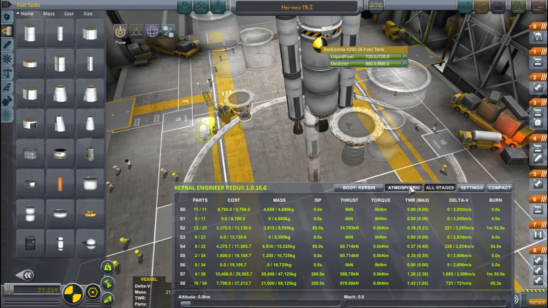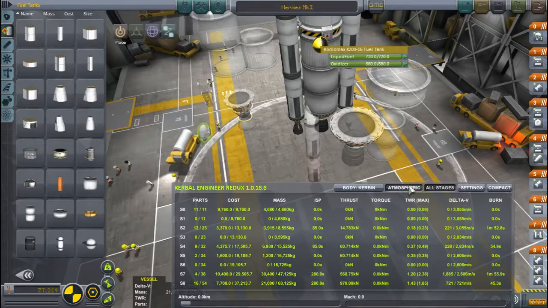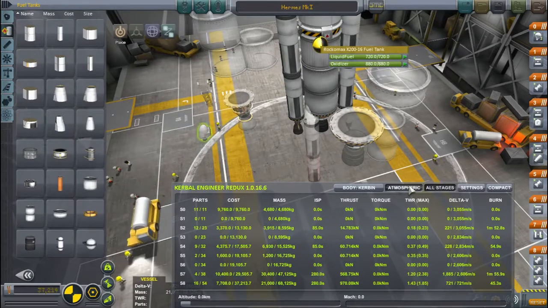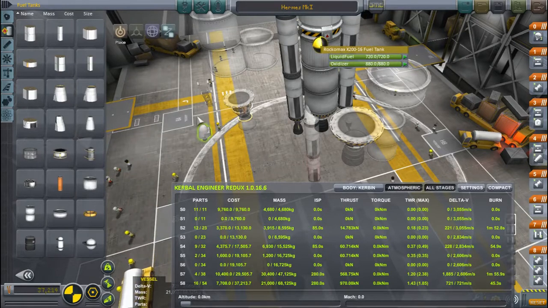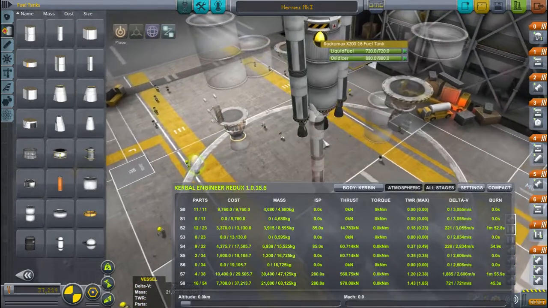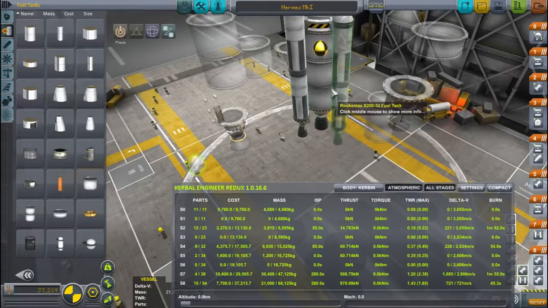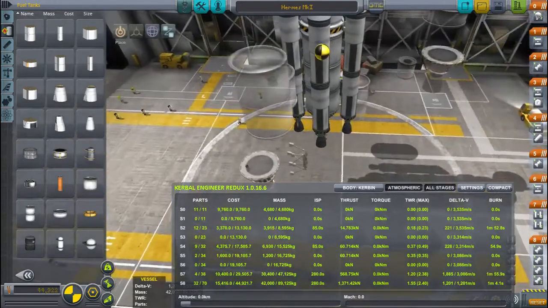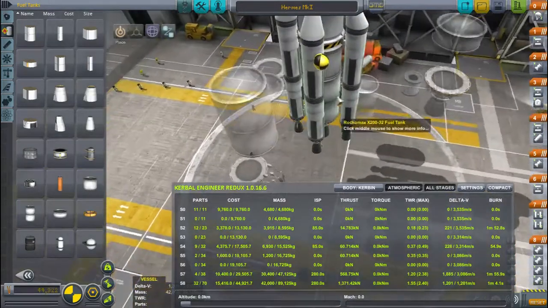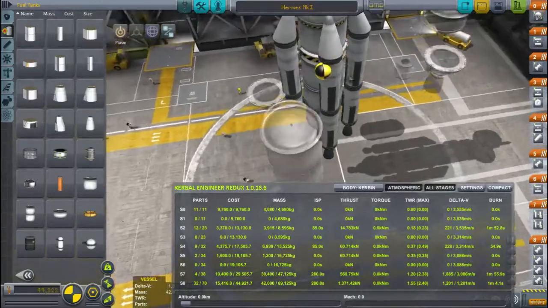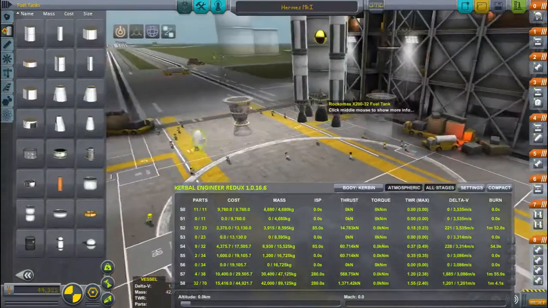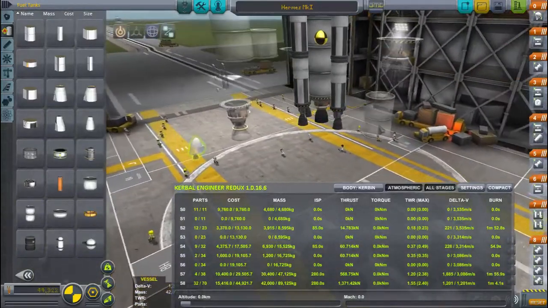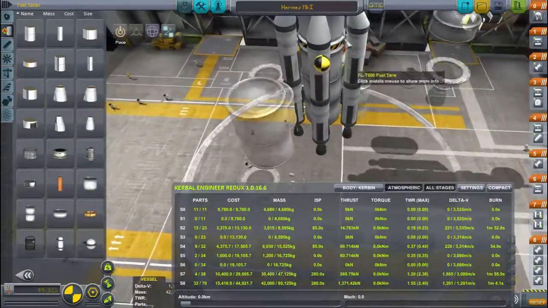We have 2,600 meters per second of delta V. This is right at 3,500. This could get us into orbit. Probably wouldn't leave us much wiggle room. So another thing we can do here is we can put two more of these boosters on here. And we're going to do something differently this time. What we're going to do is we're going to take these guys here.